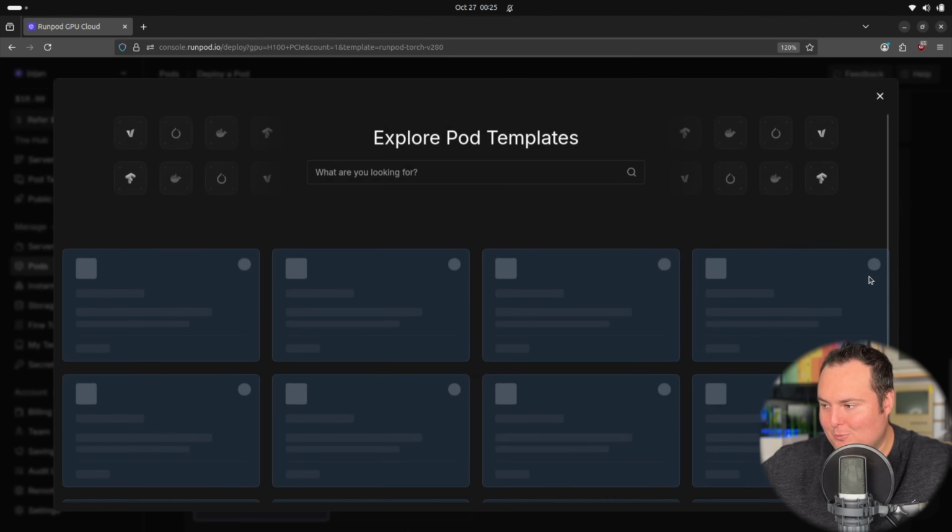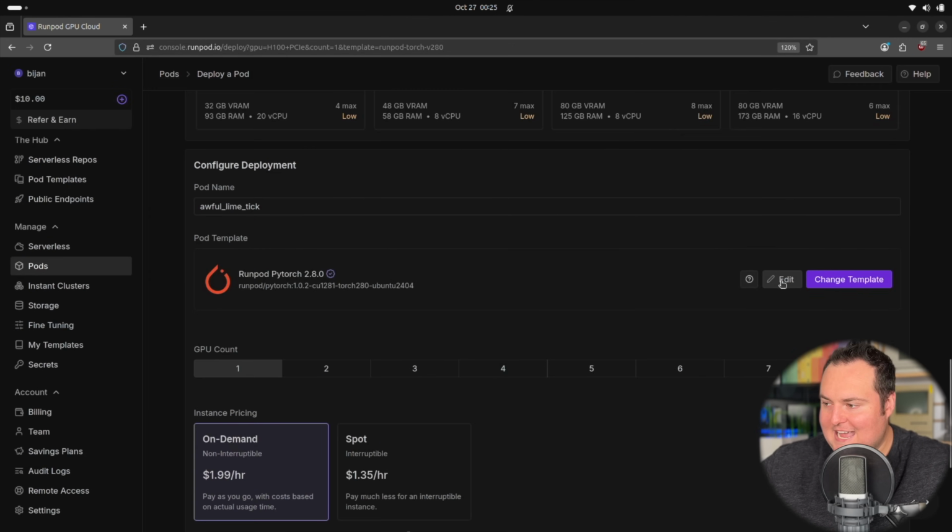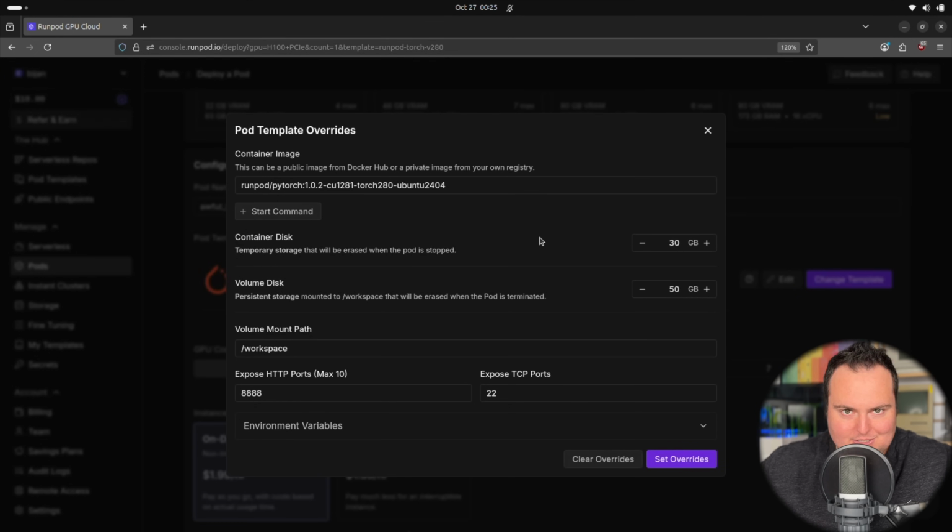So change template would bring us to this giant page of specific pod templates, but the edit section right here is actually going to give us some other things. So let's say that we're going to be downloading a relatively large image model or something like that. I'm probably just going to set both of these things to 200 gigabytes, just so I have more space. I have run out of space before, and it's quite frustrating when that does happen.